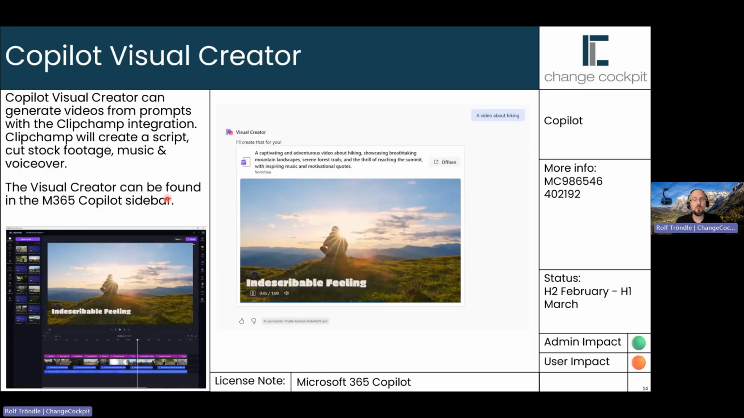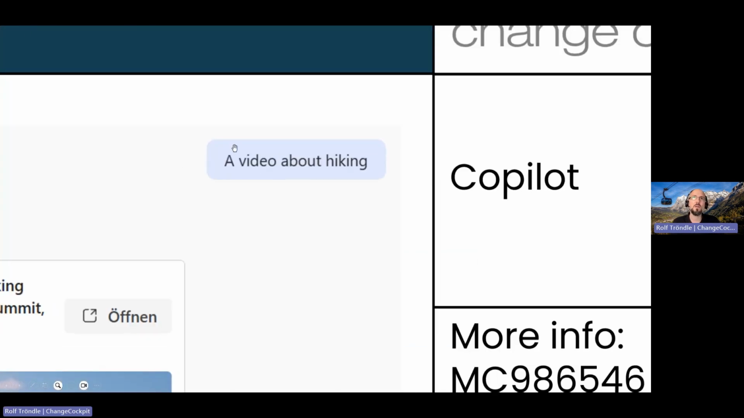Then Copilot Visual Creator. You can find Visual Creator in the Copilot chat on the upper right part where all the agents are. If you click on there, you can now ask, by the way, this was introduced last month, if I remember right, you can ask Copilot Visual Creator to create a movie or a video for you. So I asked the Copilot Visual Creator, hey, a video about hiking.